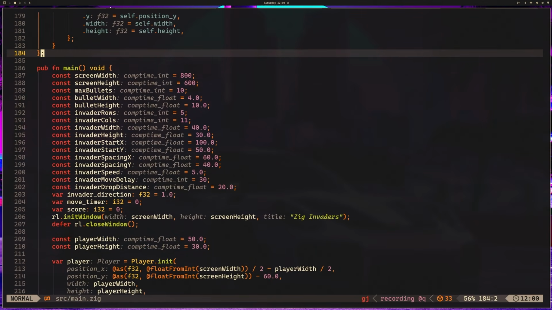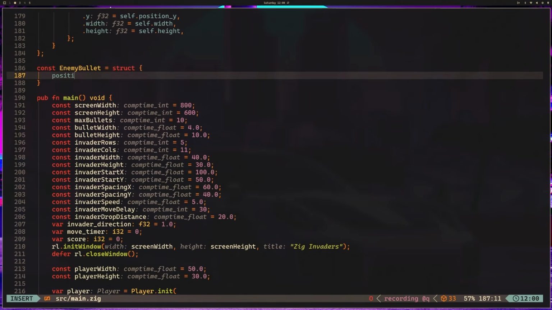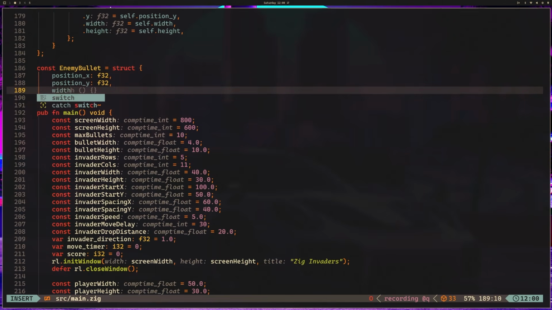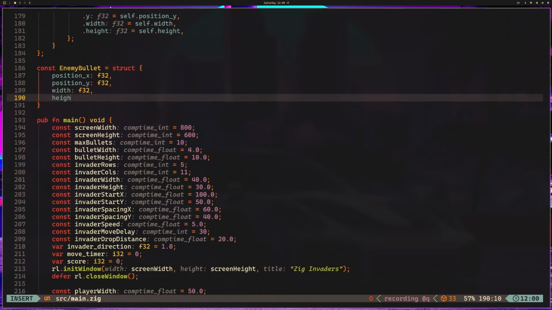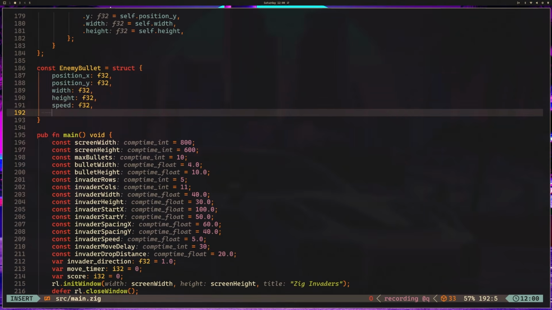And by the top, I've said this several times, I just mean above our main method, at the root scope, I should say. So we can create a const EnemyBullet. That's going to be a struct, and it's going to have a positionX, which is going to be a f32, a positionY, which is going to be a f32, a width, which is going to be a f32, height, speed, and then finally active, which is going to be a bool.